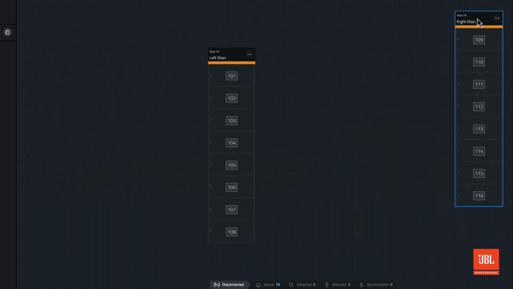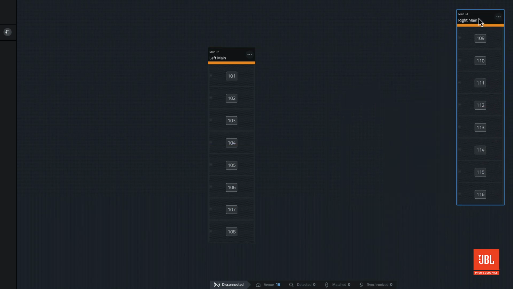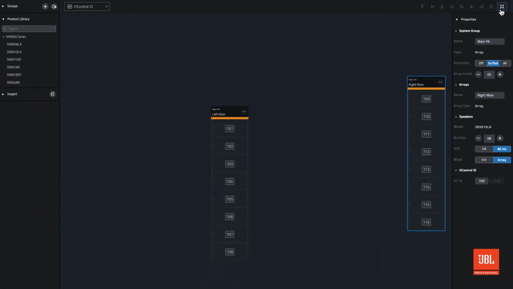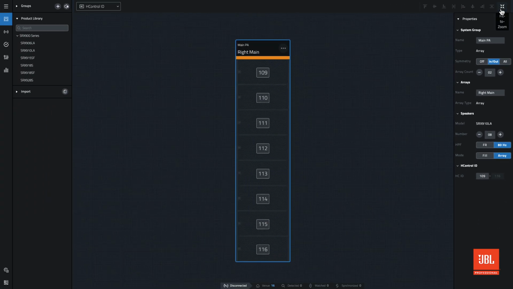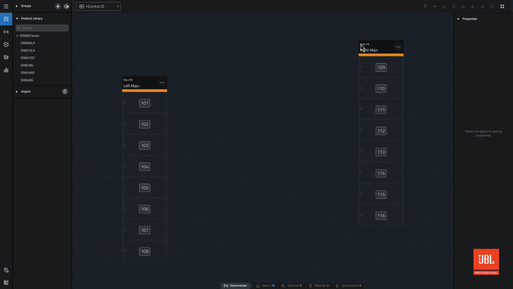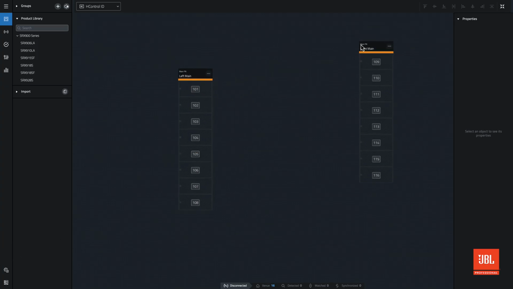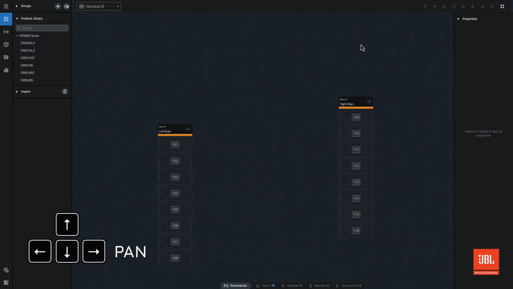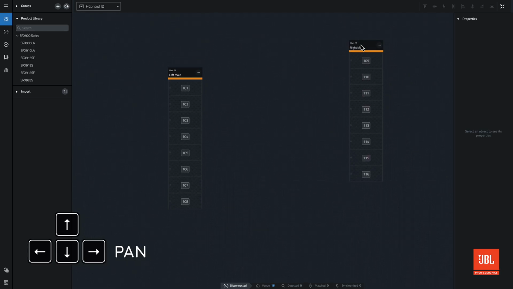There are many tools, keyboard shortcuts, and mouse gestures that make navigating Performance faster and more intuitive. This icon is the zoom tool. Clicking it will zoom in on a selected item, or if nothing is selected, zoom out to show the entire venue layout. Pressing the spacebar does the same thing. You can also zoom in or out by holding the control key and scrolling, or pinching on an iPad or gesture-enabled trackpad. To pan the workspace canvas, press and hold the middle mouse button or two-finger drag on touch devices. The arrow keys will also move the view in any direction.